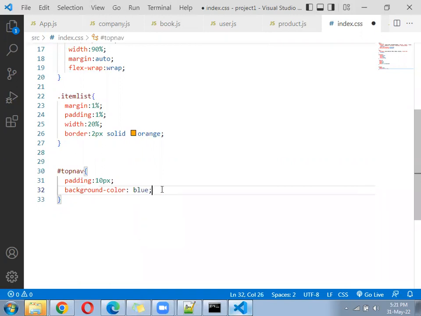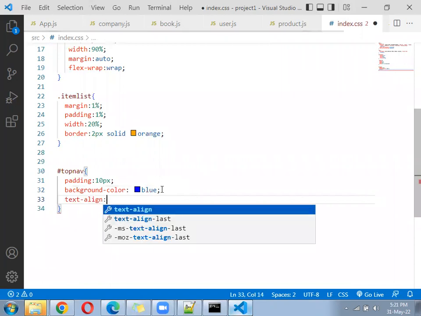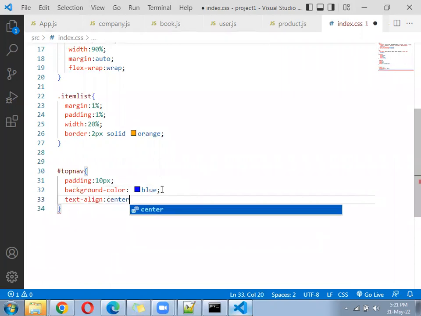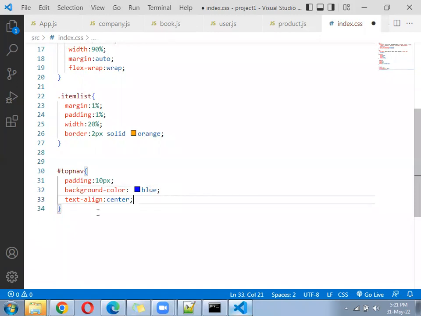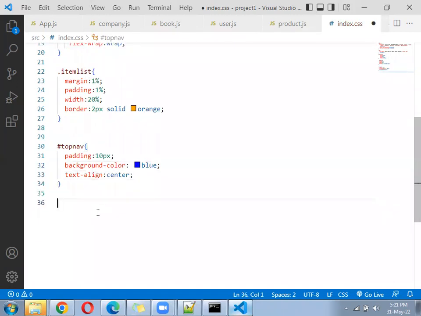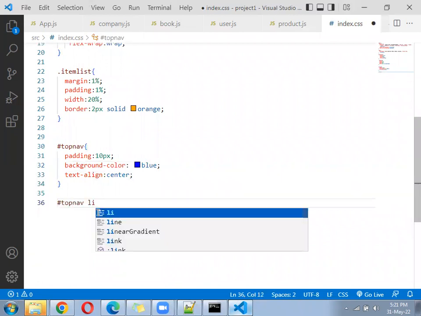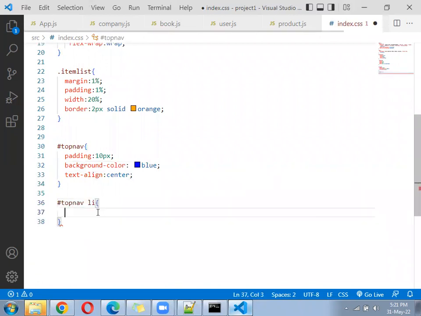Next after that we can add here for text align, center. Next we will write for top nav, nav space li, display colon inline.